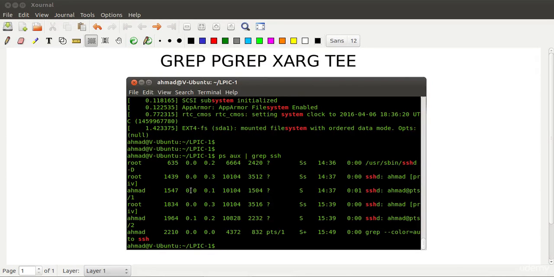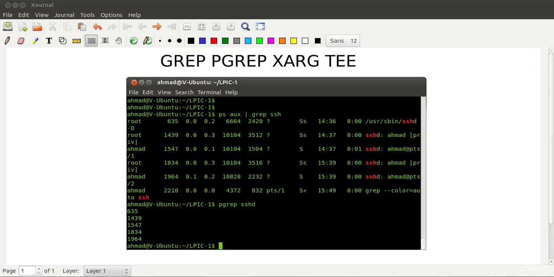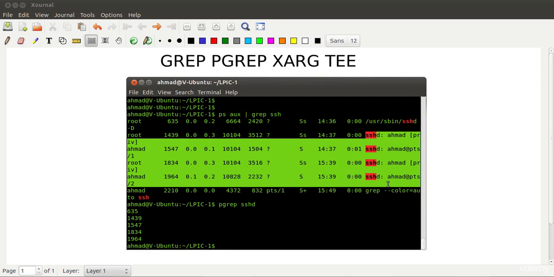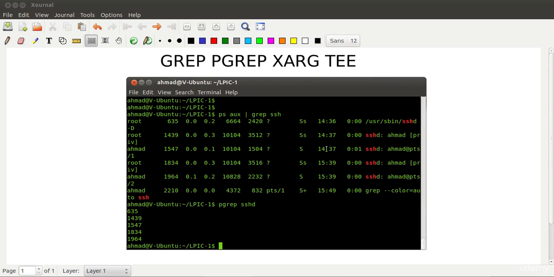635. But if I type in pgrep and sshd, let's say, then straight away it gives me the three running processes against the SSH daemon, which are over here. Since I am connected remotely to this machine, multiple instances are running.